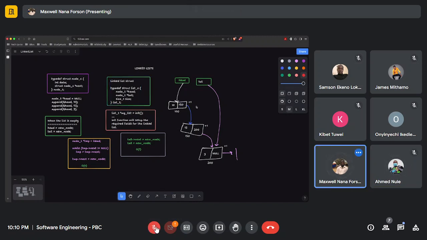So essentially, what I'm trying to say is that we have the node structure, then we also have a linked list structure. Right? So here we are keeping the head and then the tail. But we're also keeping the size of the linked list.